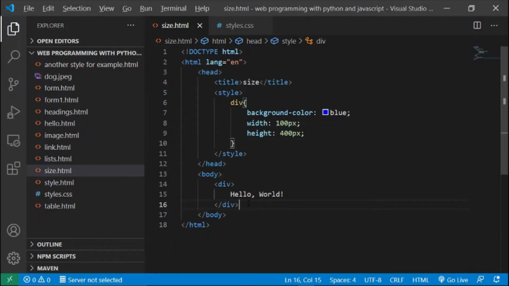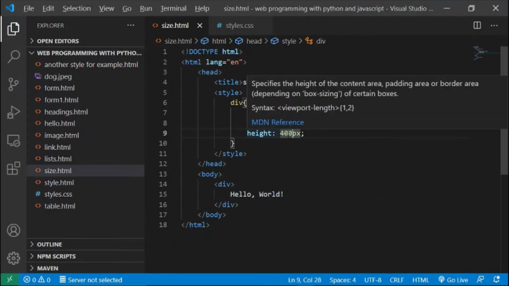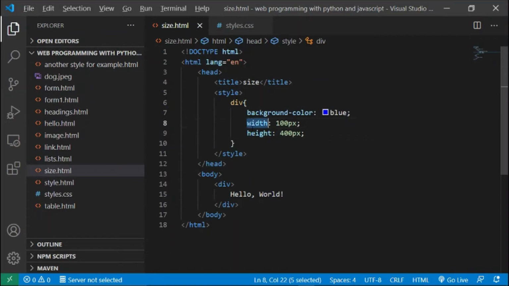I see a 100 by 400 pixel vertical rectangular section of my page, and I see the words hello world. And so you might imagine if you have multiple different elements on your page, as your web pages start to get a little bit more complex, you probably want to have some more precise control over how wide or how tall any particular element is.